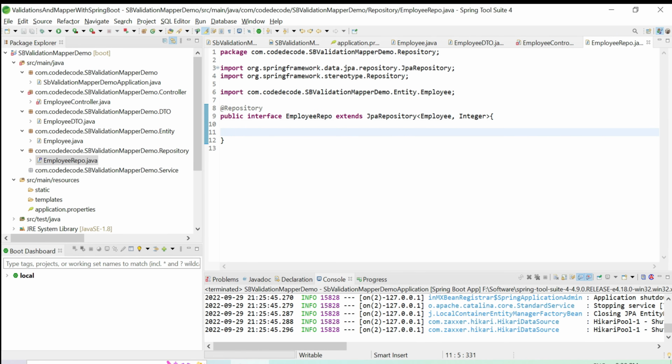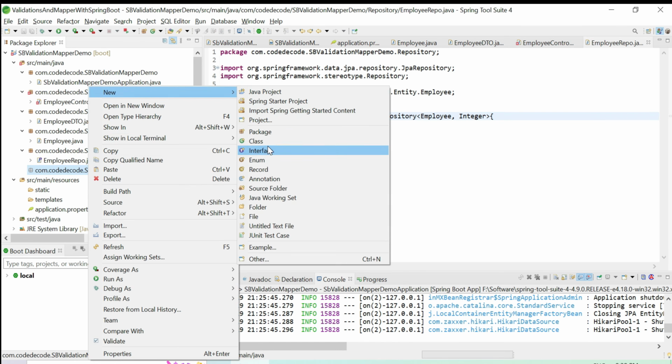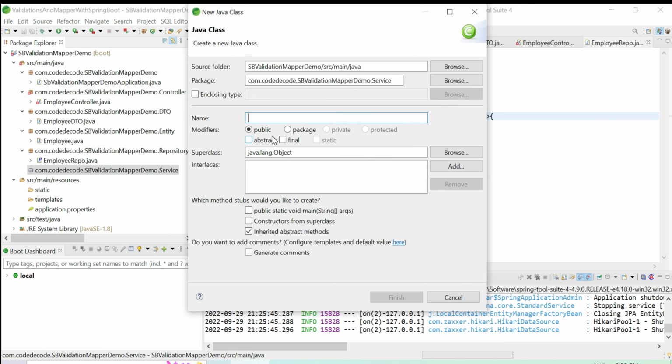Now the repository is ready, and I want to auto-wire this in the service layer. I am going to take a shortcut. I'm going to create the employee service impl class directly. You don't do that. You first create an employee service interface, give all the methods there, and implement it in your impl. I'm going to directly do that.